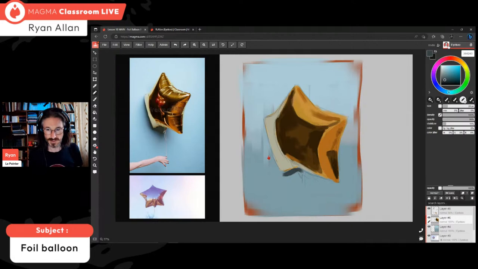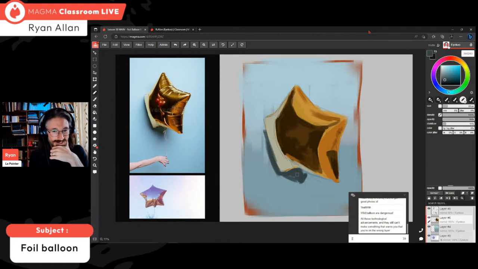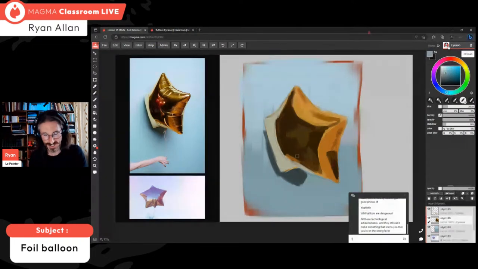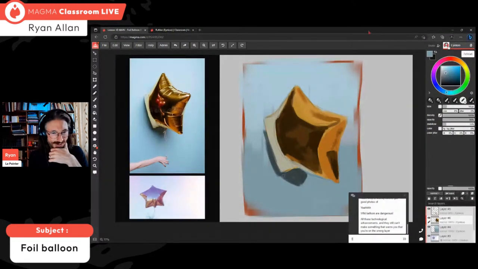So what is that message there? Yes. It's all this technology. Still, we find ourselves on the wrong layer. True that. Don't give me Firefly. Give me a layer. I don't know. What did we need? How would it work practically?